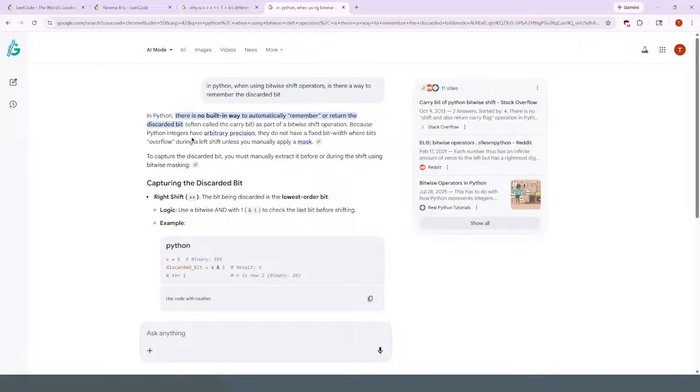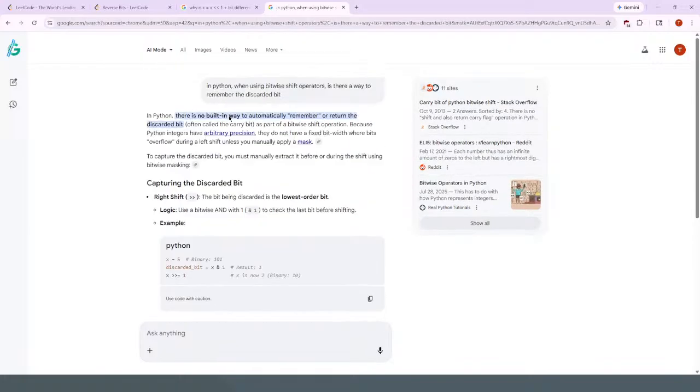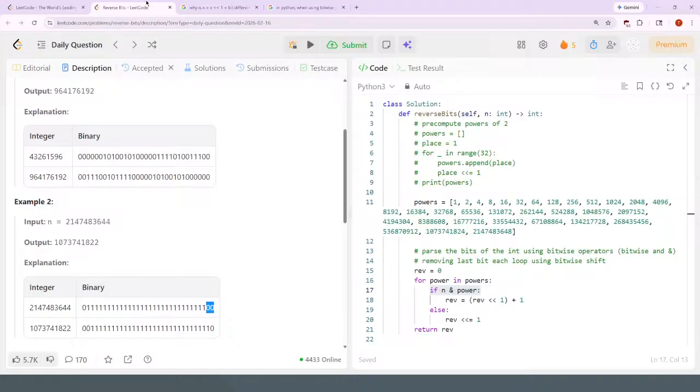The thing about Python's integers is that they use arbitrary precision, they do not have a fixed bit width where bits overflow during left shift unless you manually apply a mask. I think the mask is the bitwise AND operator, or something like that. The carry bit. Sure. Carry bit, carry me away.